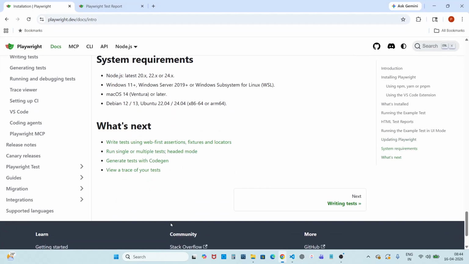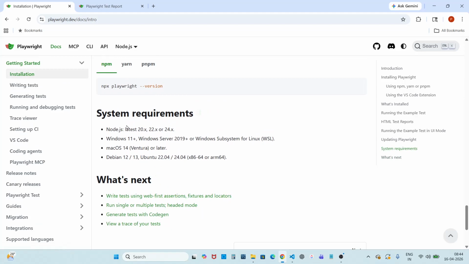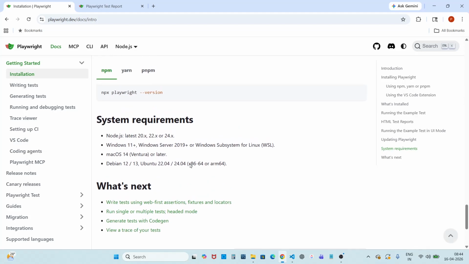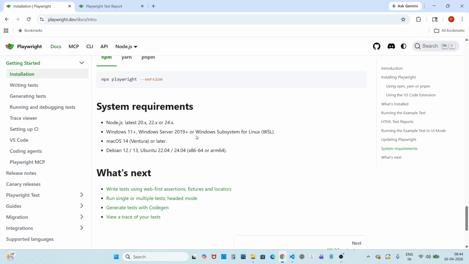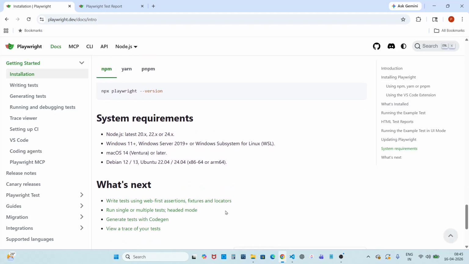Now it is telling the system requirements. So you need Node.js, the latest 20.x, 22.x, or 24.x. This is the version of Node.js you require. Windows 11 plus is required. Windows Server 2019 plus or Windows Subsystem for Linux (WSL) is required. macOS 14 Ventura or later is required. Debian 12, Ubuntu 22.04. This is the system requirement. I hope you understood the point.